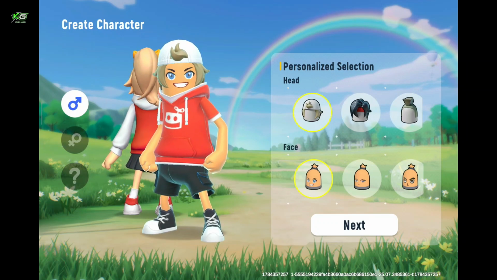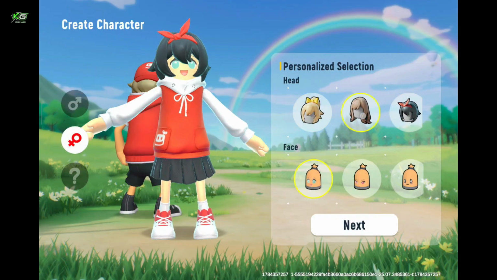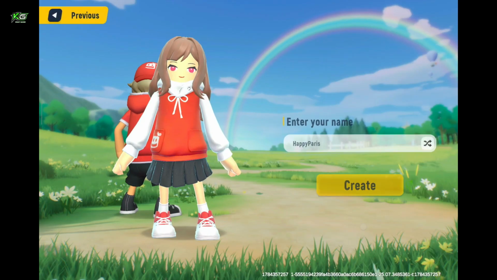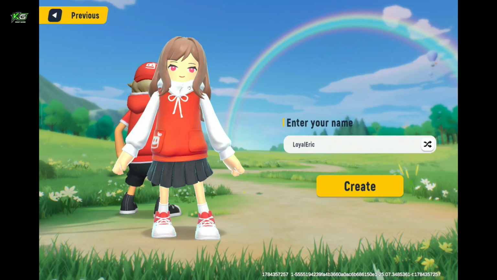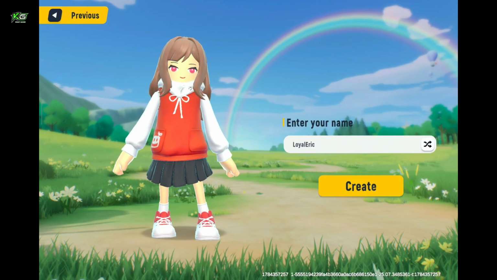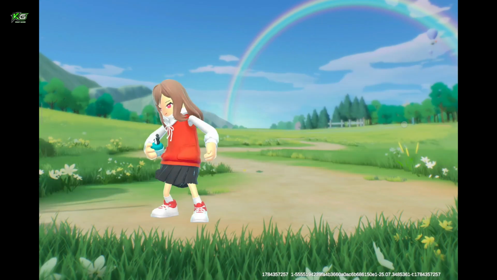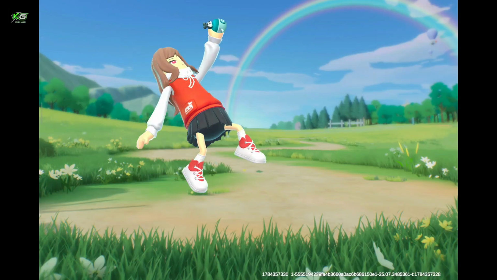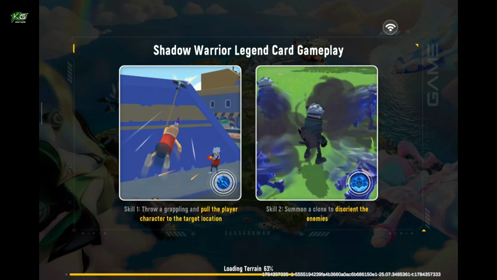Create your character, select your gender, your character's appearance, and click Next. Enter a name for your character and create your profile. And there you have it. You can then go ahead and complete the tutorial and you'll be able to start playing the game. That's how you successfully log into your Sausage Man account.